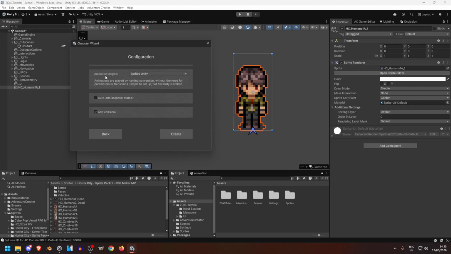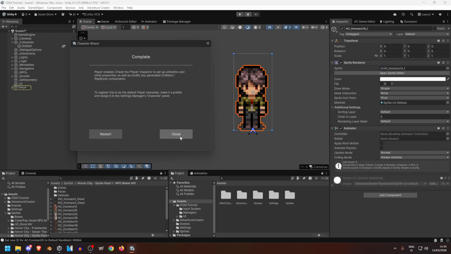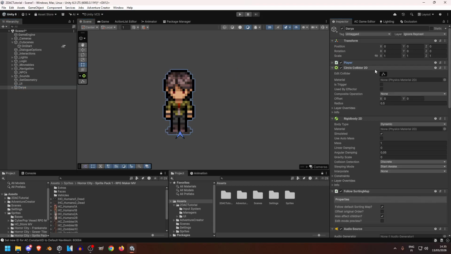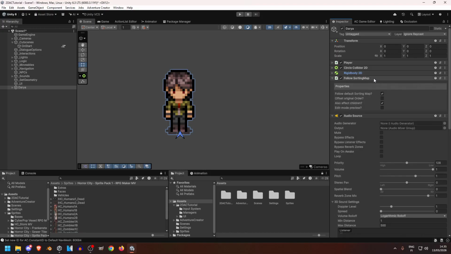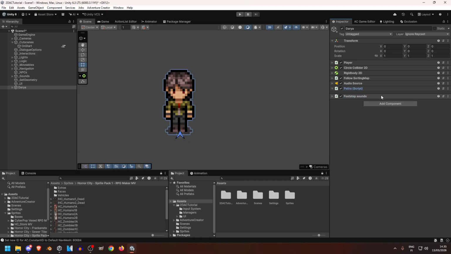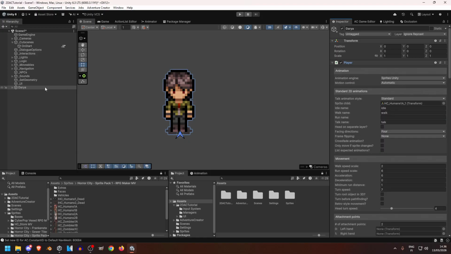Configure, and the animation engine for this is Sprites Unity. You'll be adding collision. We don't need to auto add animator state for this. And create. And that's as easy as that. It will have added the player script, circle collider, rigid body 2D, follow sorting map, audio source, paths, footstep sounds. All of these it has added to our character.